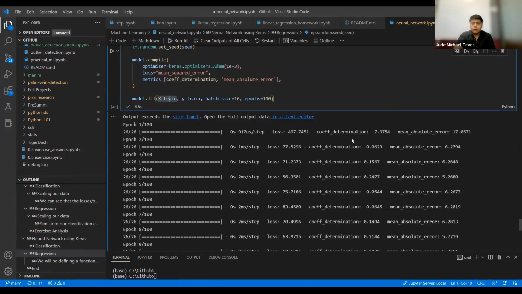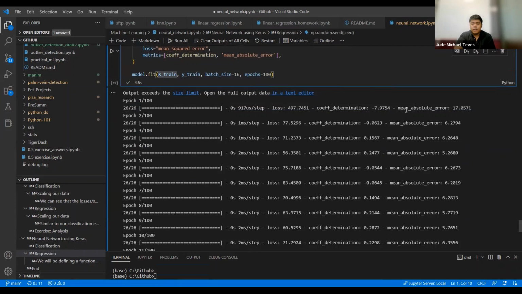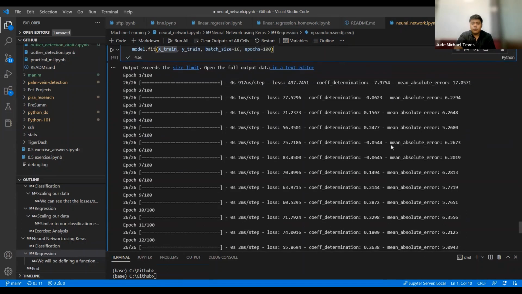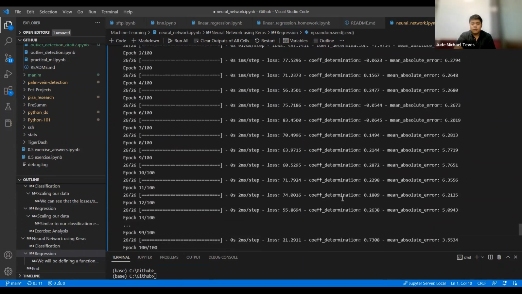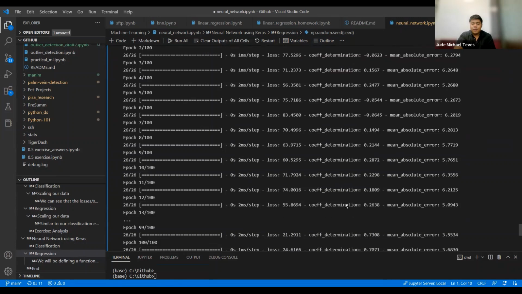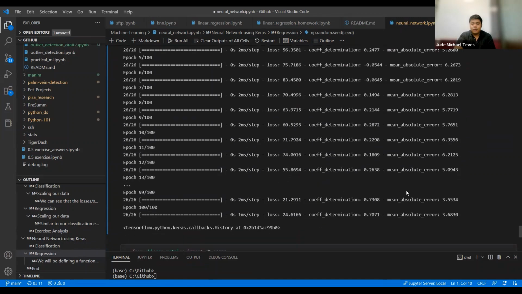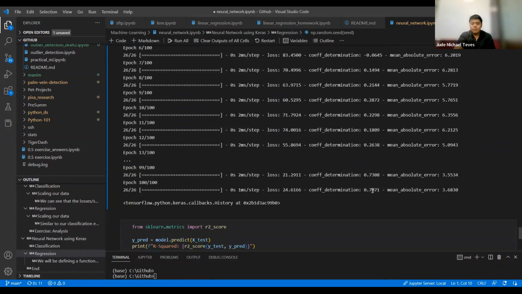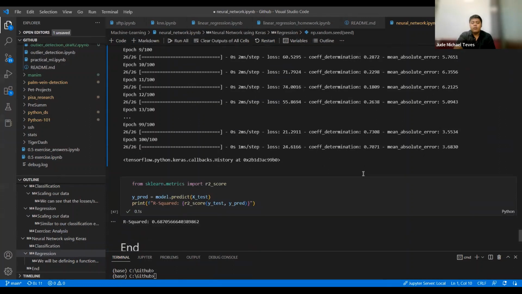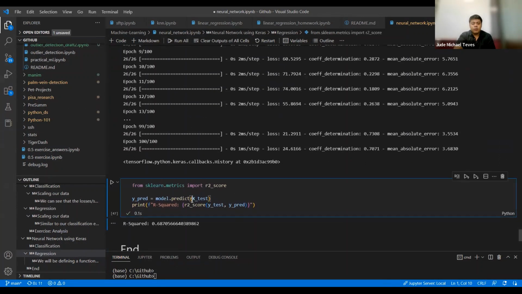So if you look here, you can see the R squared and the mean absolute error. For the R squared, we need it to be higher. For the mean absolute error, we want it to be lower. So you can see it increasing for the R squared and decreasing for mean absolute error. And if you validate it, yeah, you really get a high R squared for the test set, 0.7 roughly. Okay, any questions?